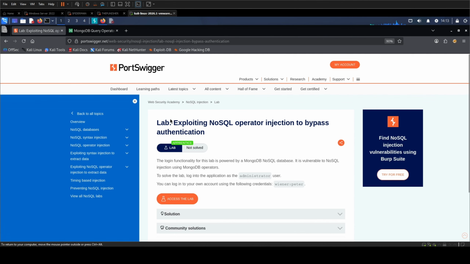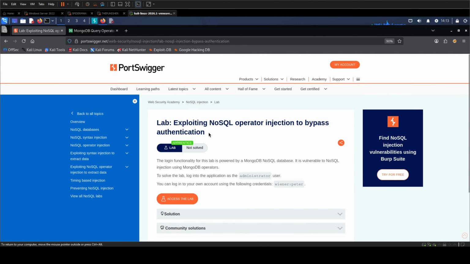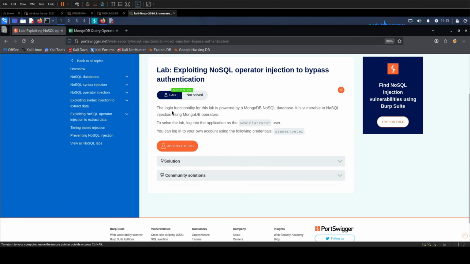Welcome back. Today we're working through a lab from the NoSQL injection module on the PortSwigger Web Security Academy named Exploiting NoSQL Operator Injection to Bypass Authentication. Let's read what they give us before we touch anything. The login here runs on a MongoDB database, and they tell us straight up it's vulnerable to NoSQL injection using MongoDB operators. The goal is to log in as the administrator. To get us going, they hand us a normal account. Username Wiener, password Peter. That's everything the description gives us, so let's open the lab and look at it.